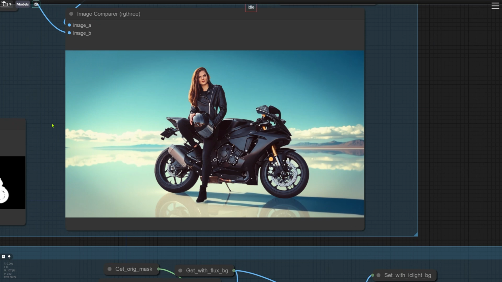For example, based on the shadows on the ground, it's clear that strong light is coming from the right side. Therefore, there should be highlights on the right side of the woman's body to match this lighting.